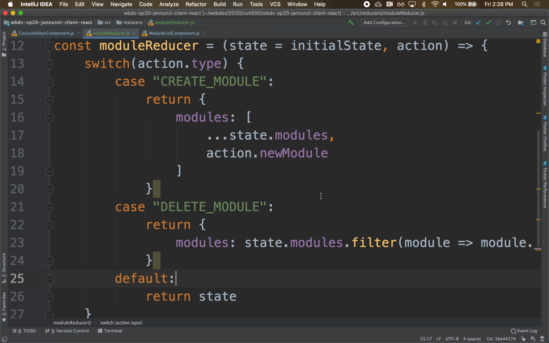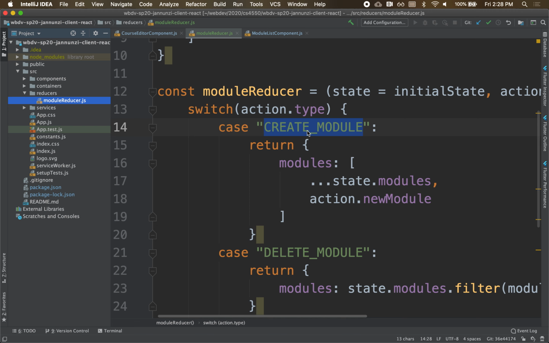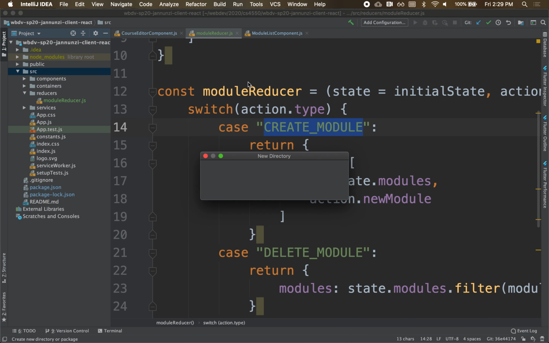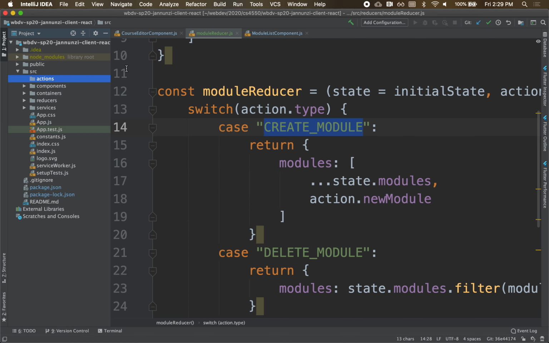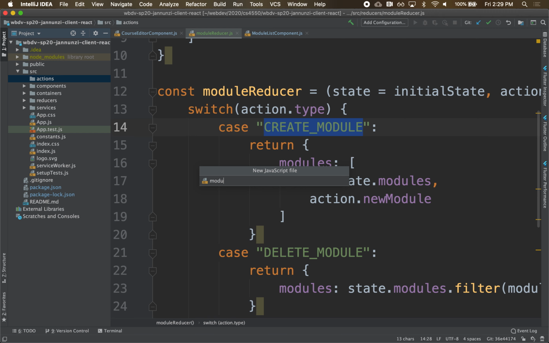A couple other cleanups that we might want to do: instead of using these strings, which are very easy to misspell, a better solution might be to move all these strings into constants. So these are the different actions. We're going to store them in a file called module actions, with all our module actions in its own dedicated JavaScript file.